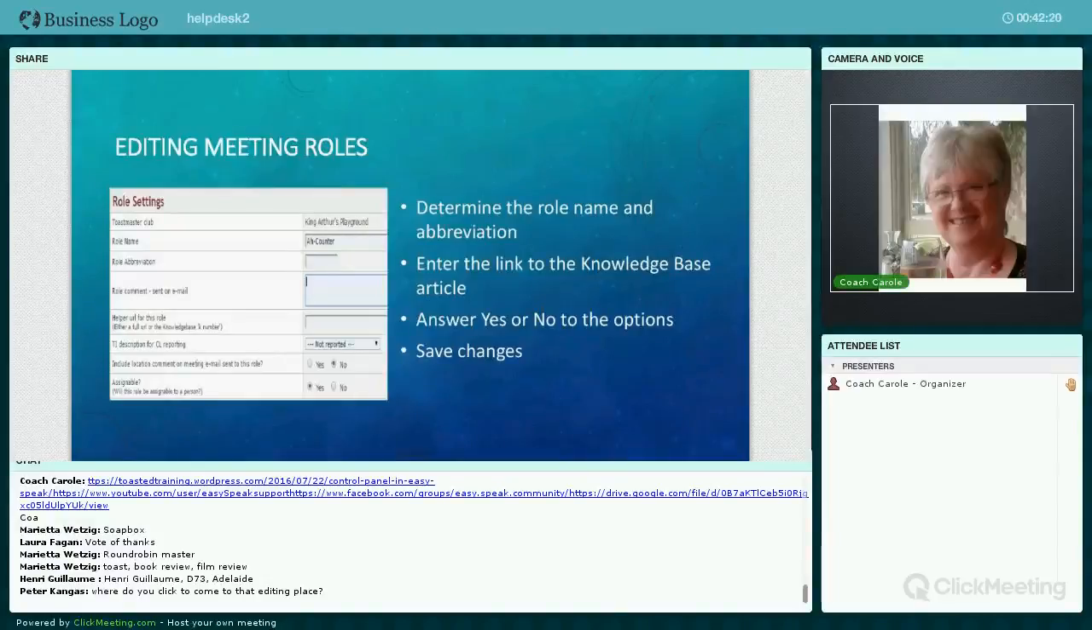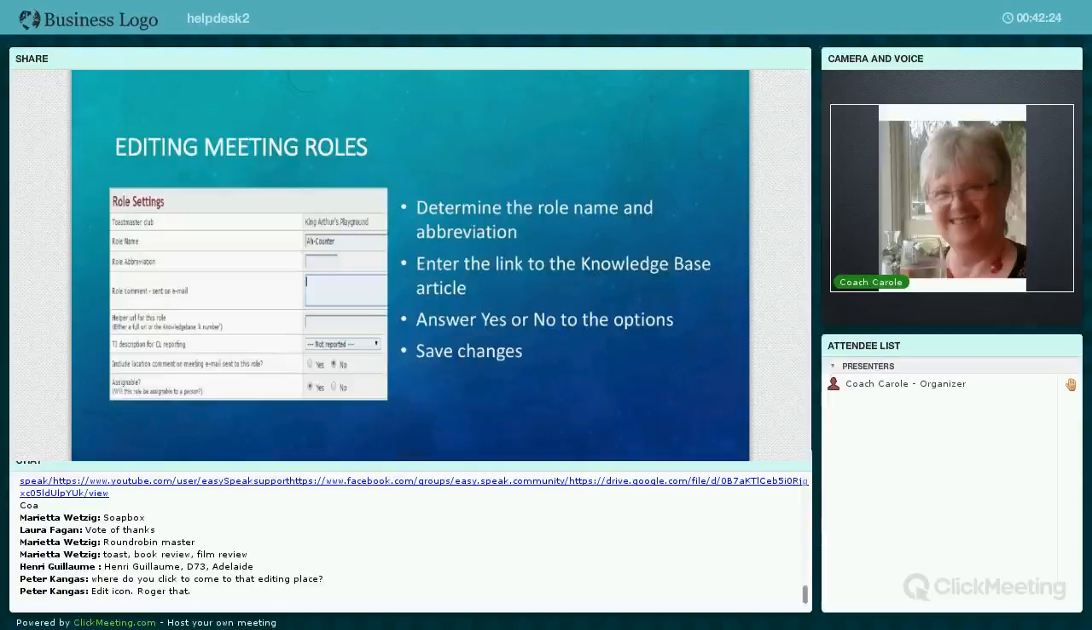Other things you might put in place here would be the answers yes or no to some of the options. And then, of course, once you've got it all in place, you would save the changes.